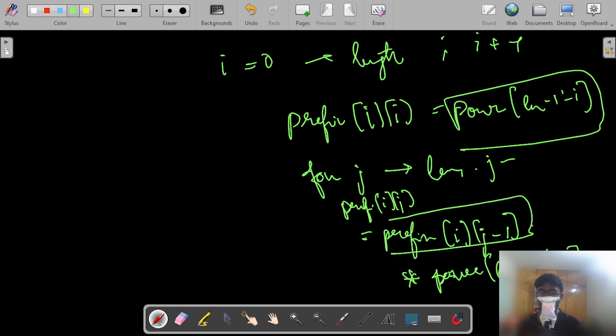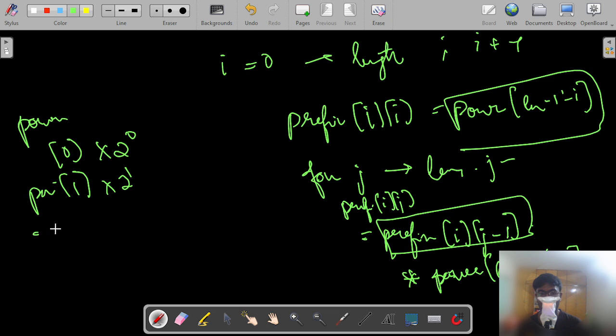So this will be the value where we are multiplying, such that the powers of 0 into 2 power 0, and this is what will happen. Then powers of 1 into 2 power 1, something like this it will go on, and also all of these will be mod 10 power 9 plus 7.